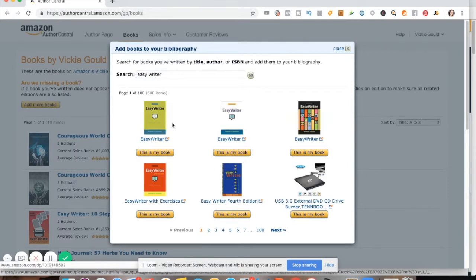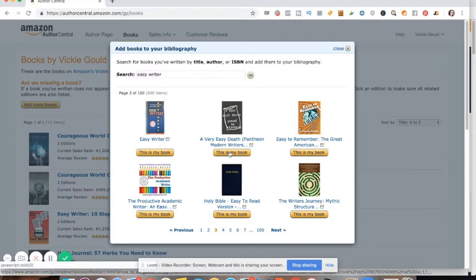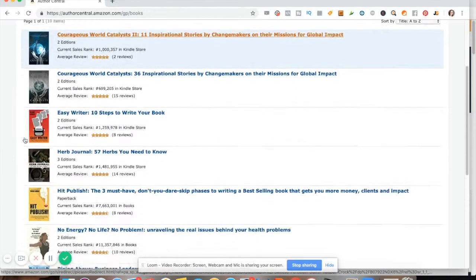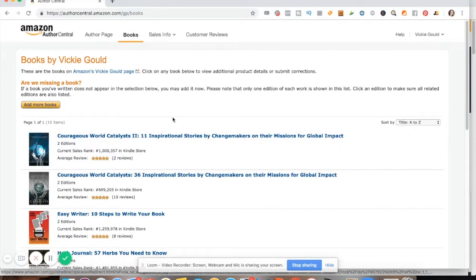But you hit go and then you'll see all the different options. Hopefully yours will pop up. And then you click "this is my book" and it will end up in your list of books. It will actually tell you when you first do it that it will be adding it soon, but then you'll have this list of books.